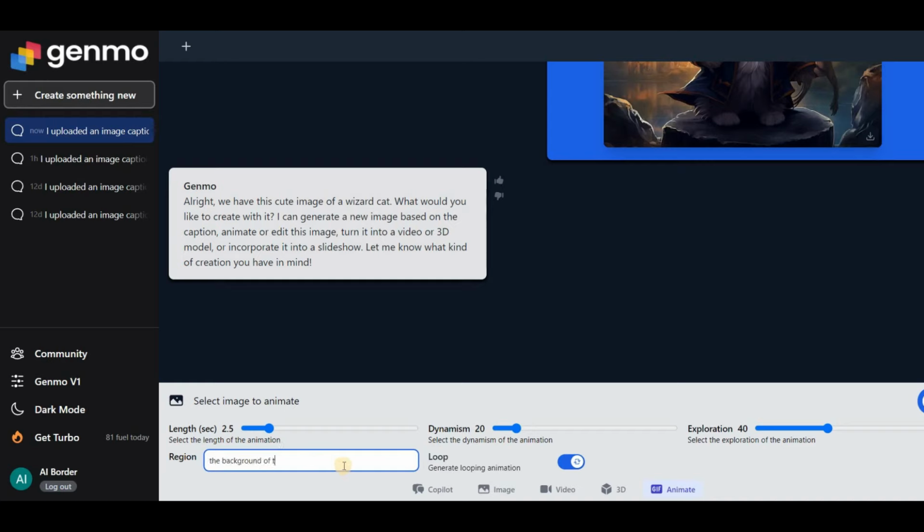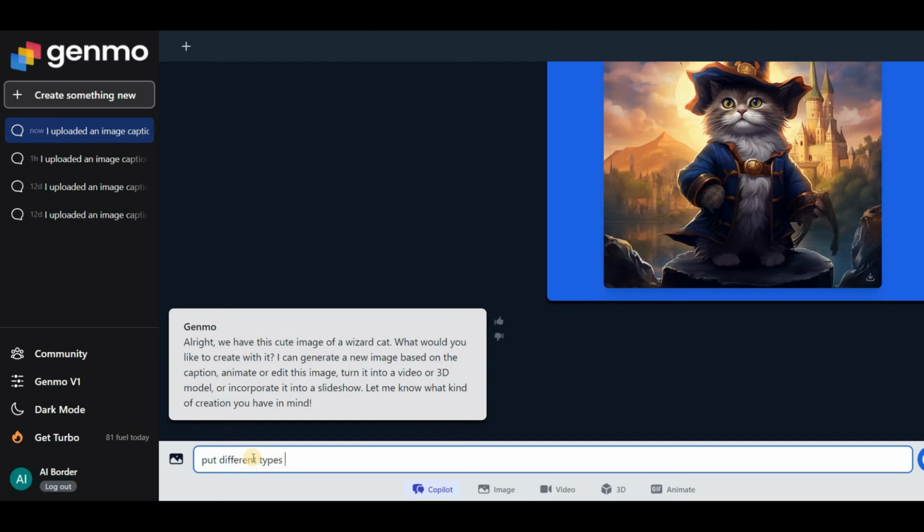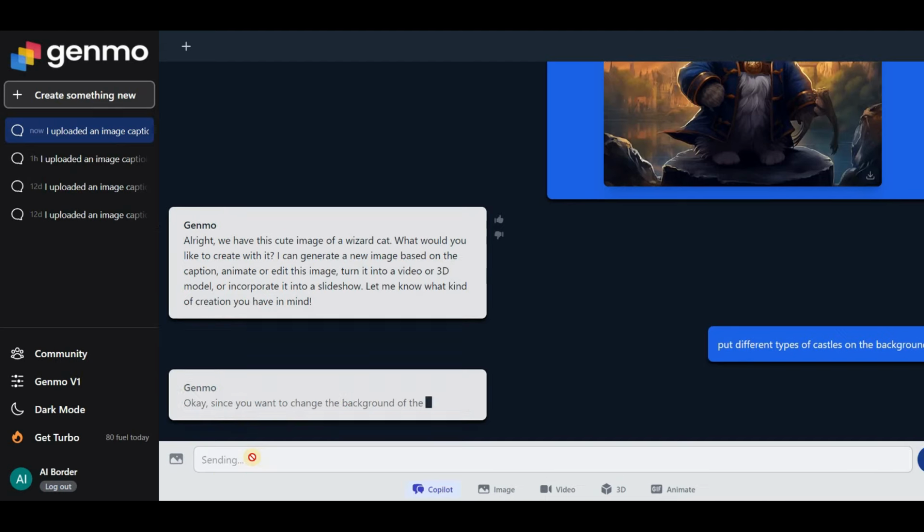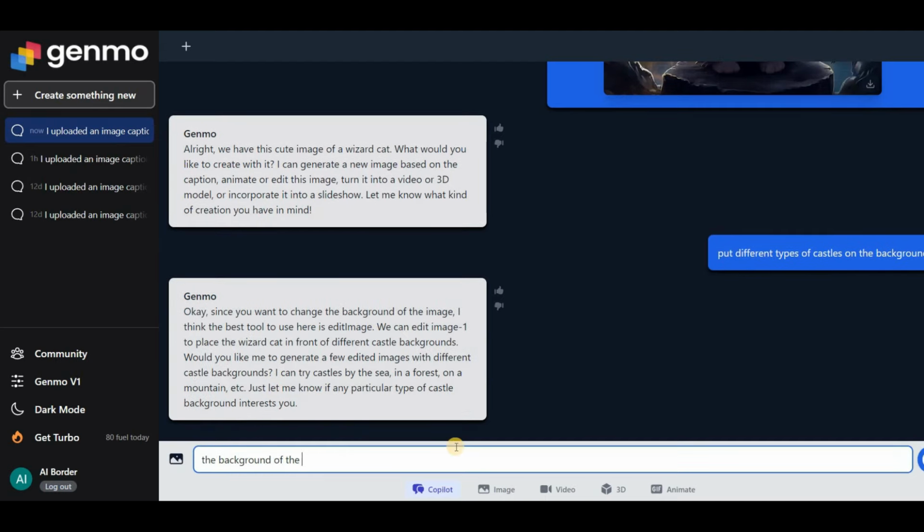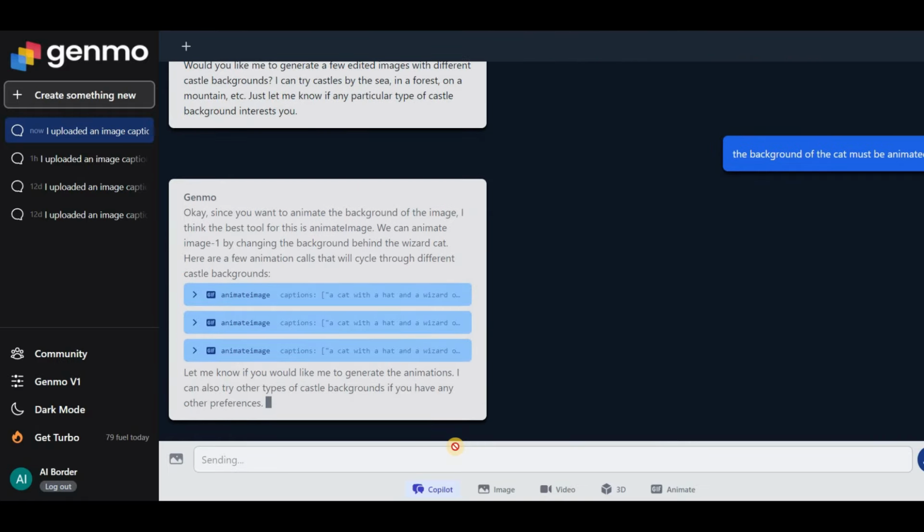Step 3, describe the specific area within the image that you'd like to bring to life through animation. Step 4, now, offer a prompt similar to how you would with Pika AI. Then, patiently wait as GenMo gets to work.